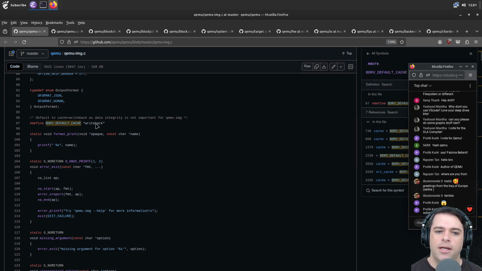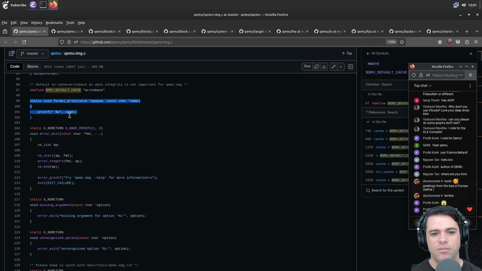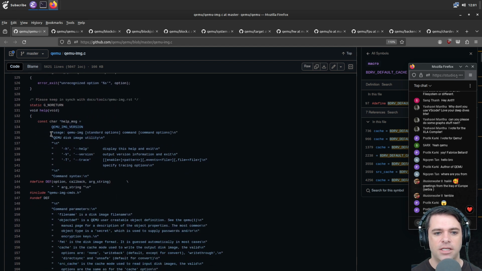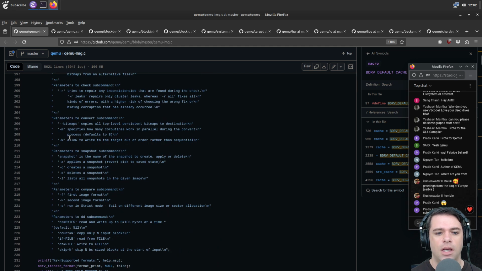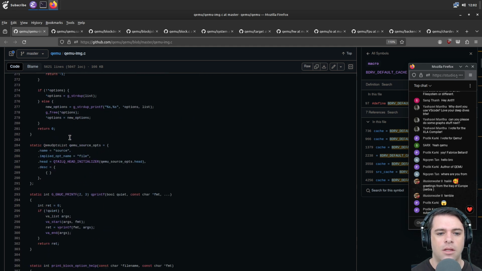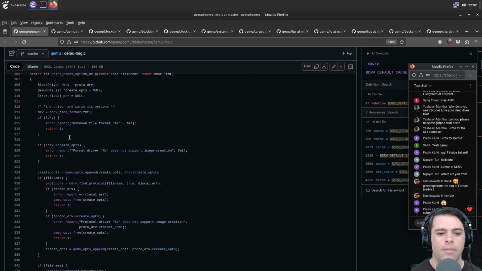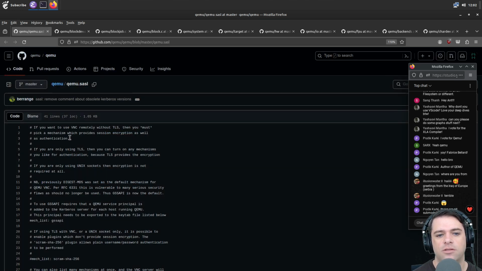Default cache is write back for data integrity, as data integrity is not important for QEMU image. Okay. I don't know why, but we can print some stuff. Some exiting behavior. We have a help. QEMU image command. So this is maybe the QEMU image disk utility as opposed to the image format. Okay. I was more interested in looking at the format, so I'm going to move along and see if I can find that elsewhere.